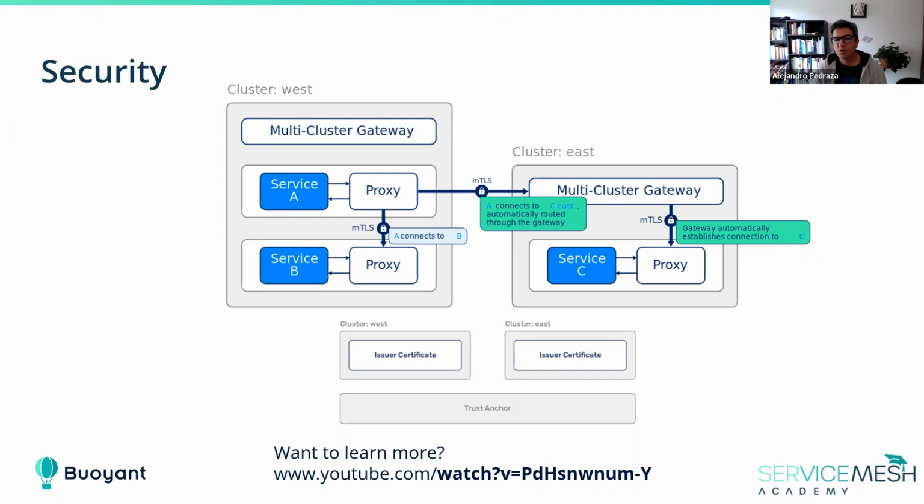If you want to know more details about how MTLS works, Jason just pasted a link to a previous workshop we did by Matei, specifically on the topic of MTLS.